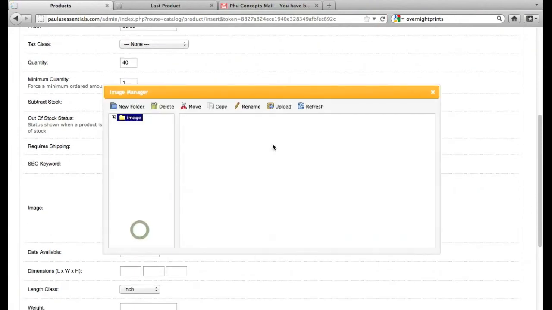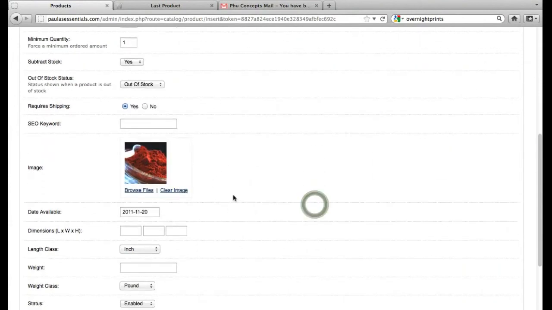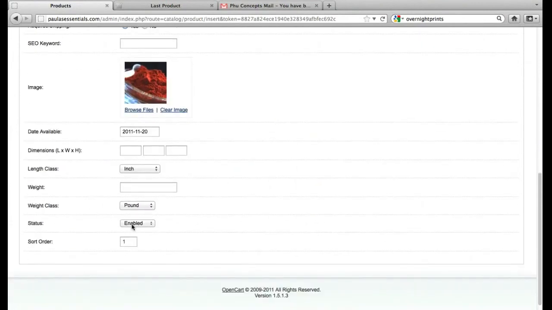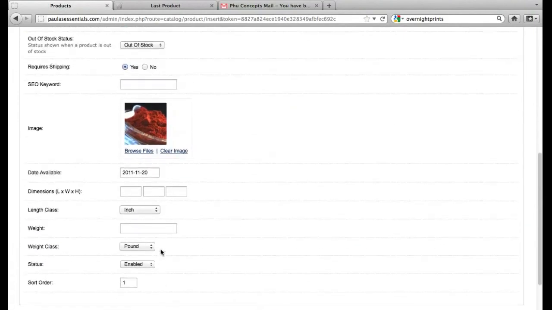And here you can upload a picture again. So let's just select this. And then the sort order is the same thing. These are going to appear under the subcategories. So whichever is a higher number is going to be on the top. Sorry, the lower number is going to be on the top. The higher one is going to be on the bottom.